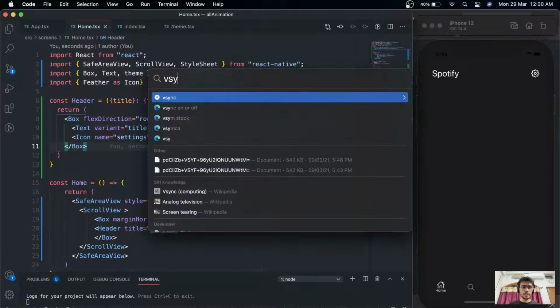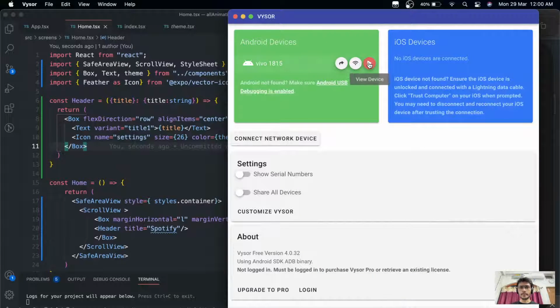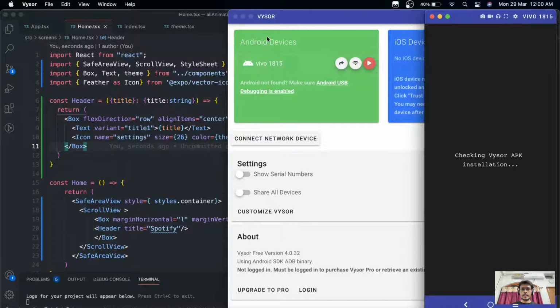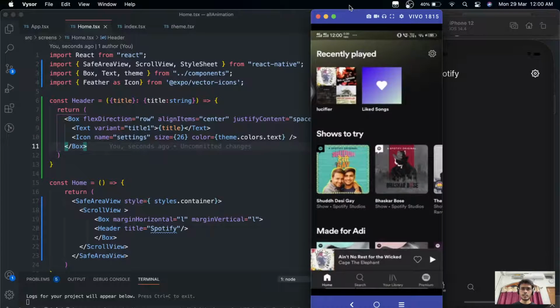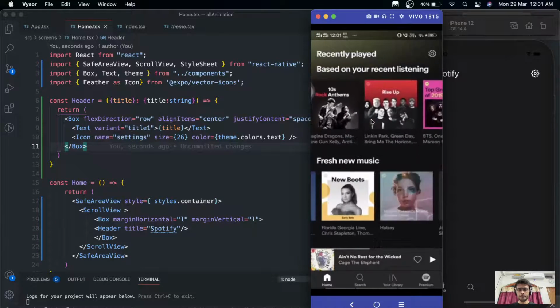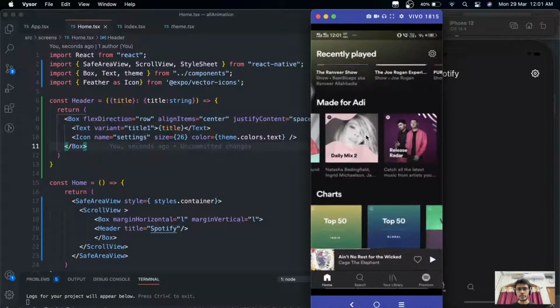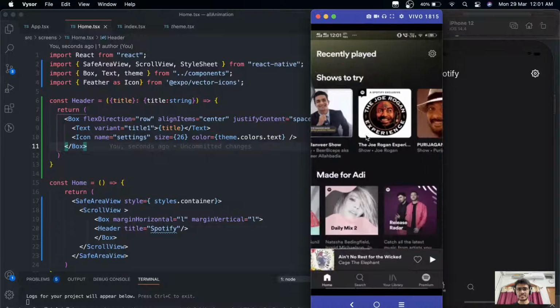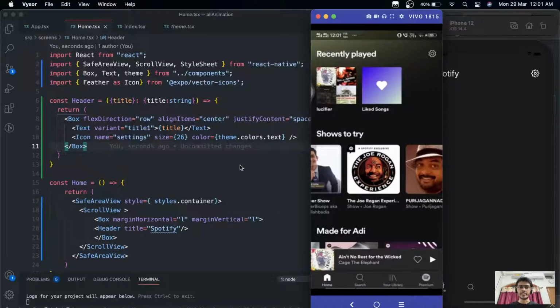Now we're gonna use visor to see our app over here. So this is how it looks. There is a linear gradient over here, which we're definitely gonna implement in a moment. But I'm not sure which color they are using, so it's kind of difficult for me to figure out that color. It's kind of greenish and black, whatever, but we're gonna do it. And instead of Spotify, it should be recently played.